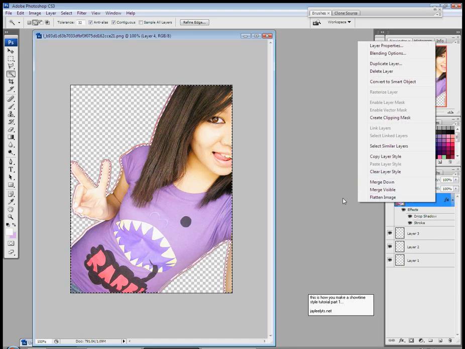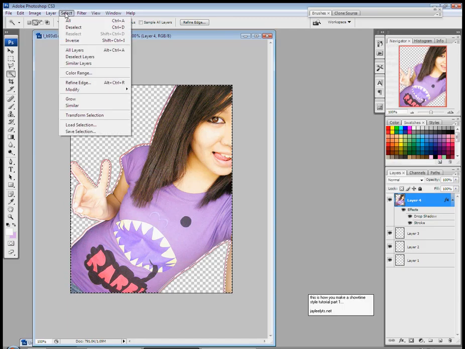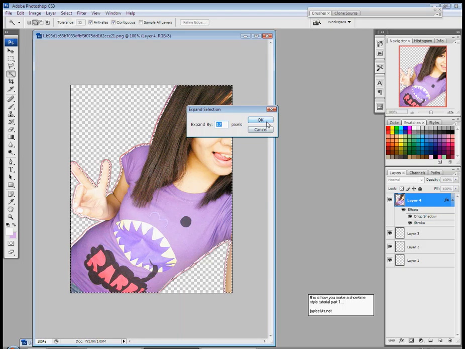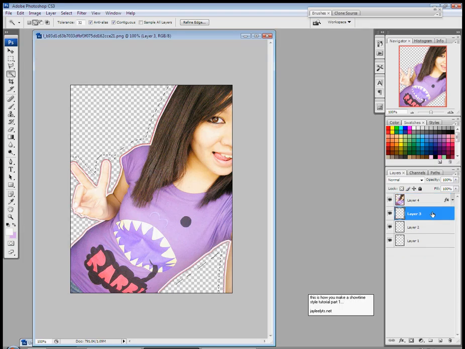Now, we're already selected around the model, so we're going to hit select, modify, and expand. Expand it about 17 pixels. You can do it anywhere between 10 and 24, depending on how big the picture is. Because mine is a little small, we're going to do it about 17. The blank layer underneath the model, we're going to add our gradient. So click on your gradient and just do that.